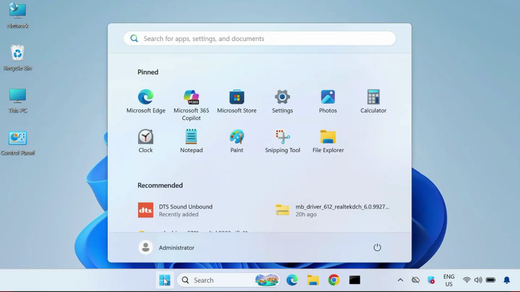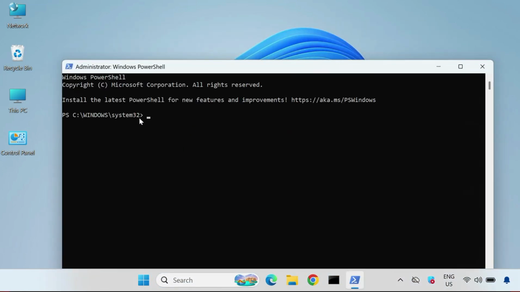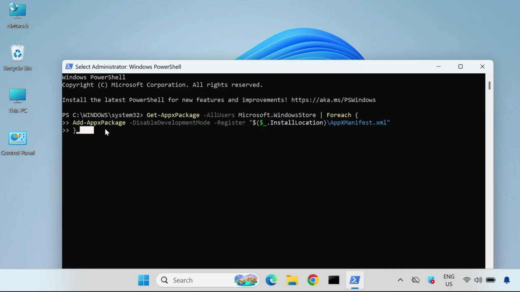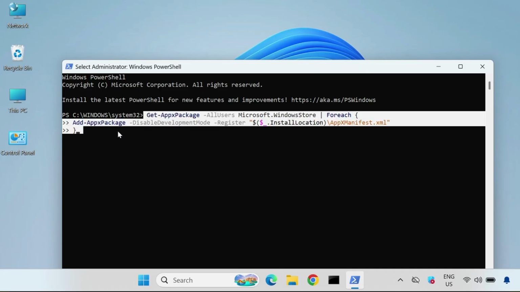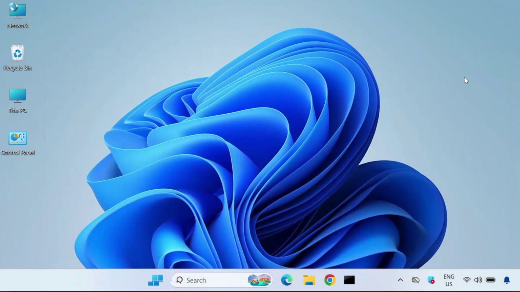Then click to PowerShell, and then right click to run as administrator, and type this command. And this command I will give in description, so you can copy paste, otherwise you can type manually also. Okay, and then hit enter. And after that, it takes some time to fix this and reset the Microsoft caches. Okay, and then close it.